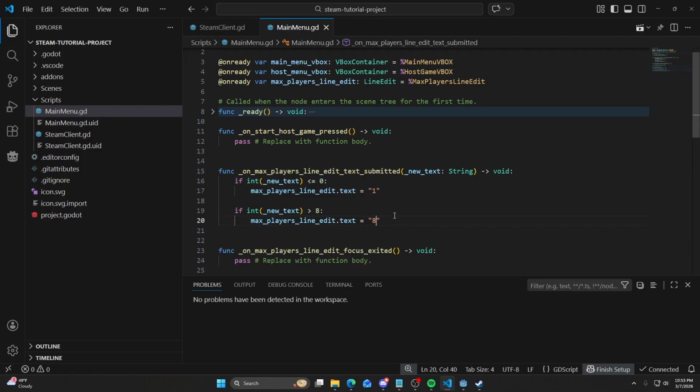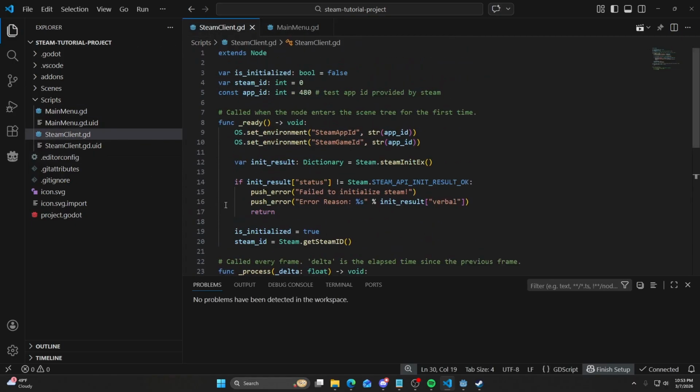This is a lobby setting, so I'm comfortable putting it in the Steam client, but you may want to have a different const file or something like that. So instead of mixing it in with the logic, you have a place where you store your consts. In this case, I'm just going to stick it in Steam client. So we go up here.